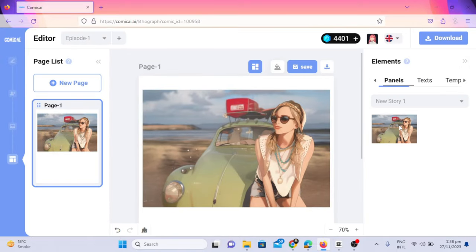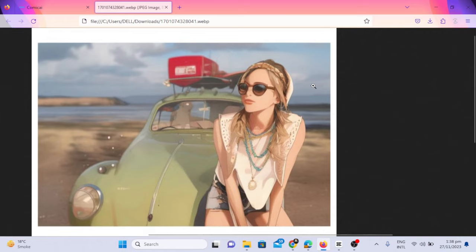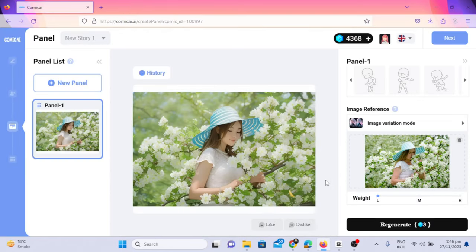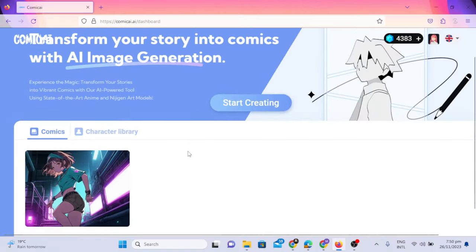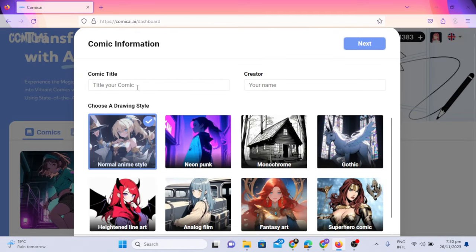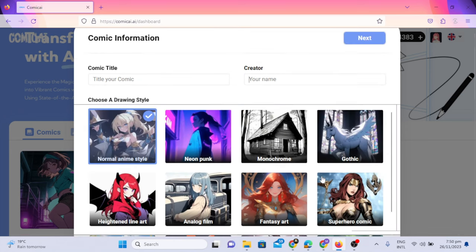These are some images that I have converted to anime style using the reference features. Now it's time to create a comic book. Click on the Start Creating button to continue, write the comic title, and choose a drawing style for your comic.